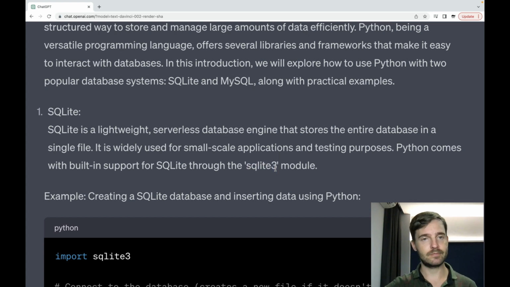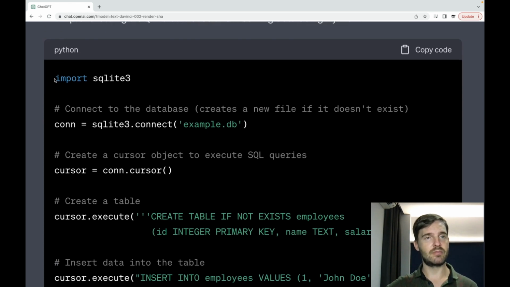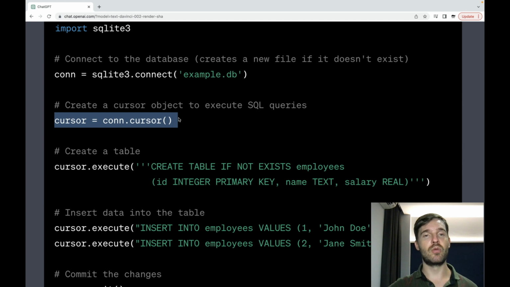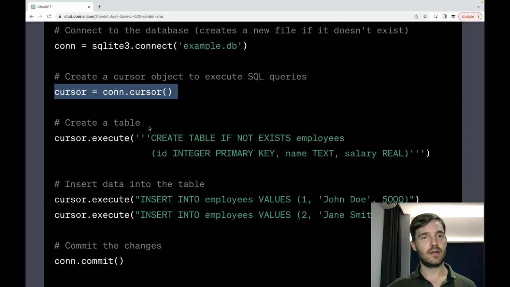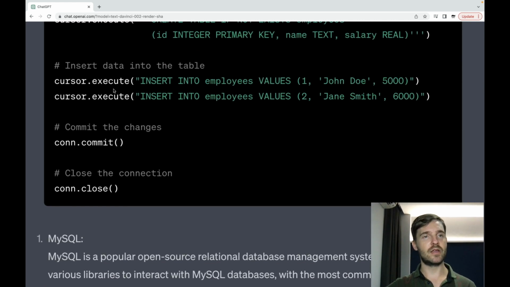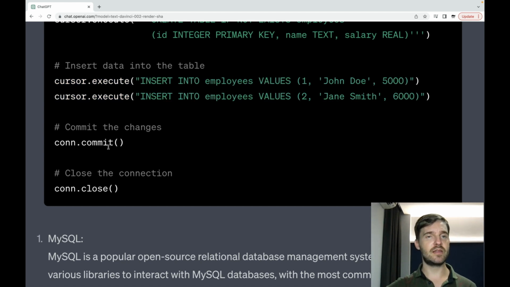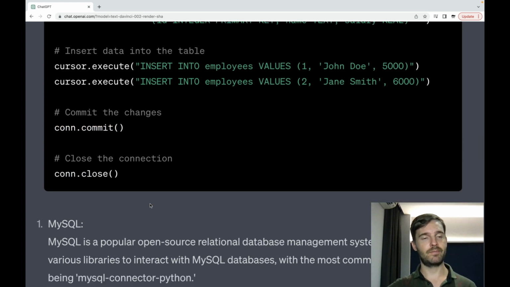I highlight the text. So there is an example of creating a SQLite database and inserting data using Python. We import the SQLite module, then connect to the database, which creates a new file if it doesn't exist, by this code. And then we create a cursor object to execute SQL queries. So here we create a table. Then we insert data into the table by this line of code. Then we commit the changes with this code. And then we close the connection with this code.